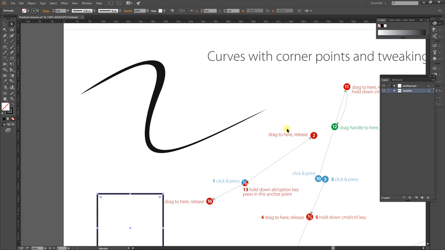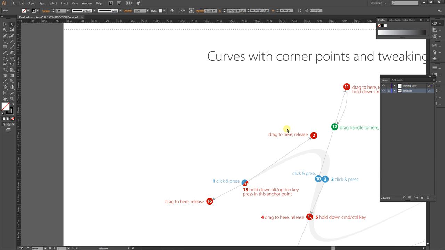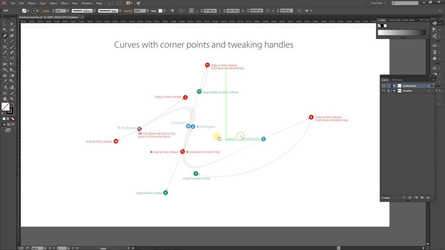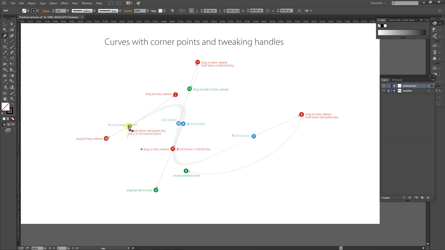But you need to know how to do stuff like that in order to control it. So go back to my working layer, go back to my pen tool. It's a little tricky, but it's worth knowing how to do. So we click, and then we drag here to release. Step 1, easy. Step 3, click here, drag to here, and you can release it.